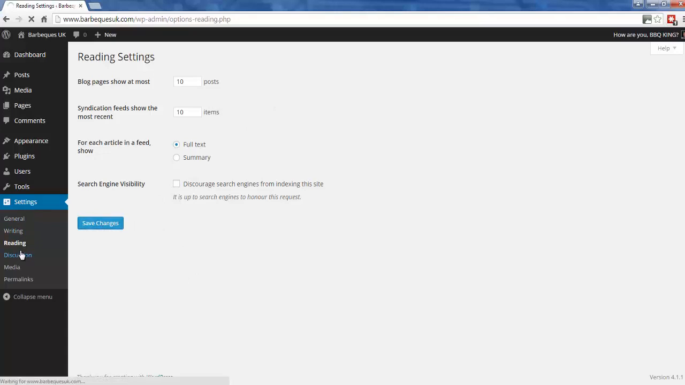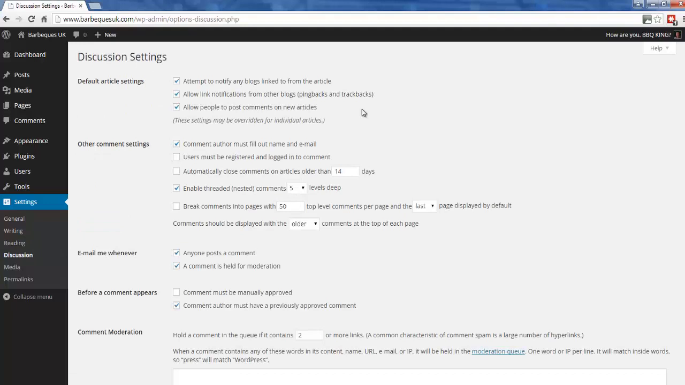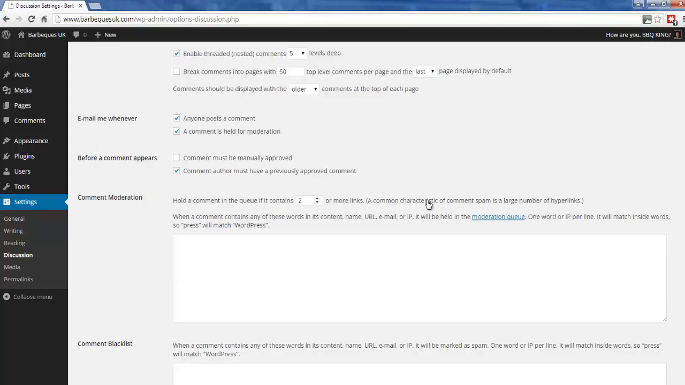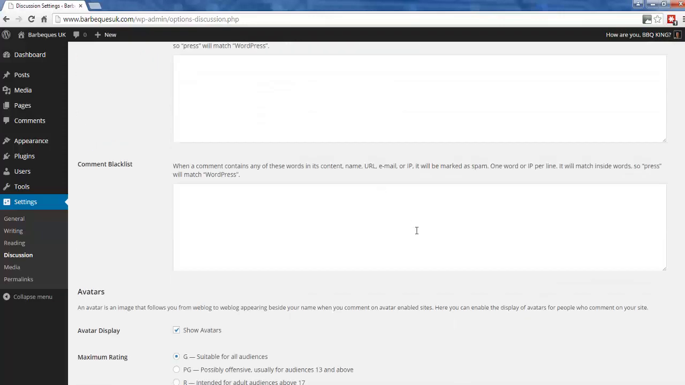Discussion. Again, we're not going to change anything here, but you've just got some default actions here, which you can either uncheck or check these checkboxes if you want to keep them on. So allow people to comment and post in articles. The comment author must fill out his name and email. Only registered users can comment, and all these kind of things. So we're just going to leave that as default.